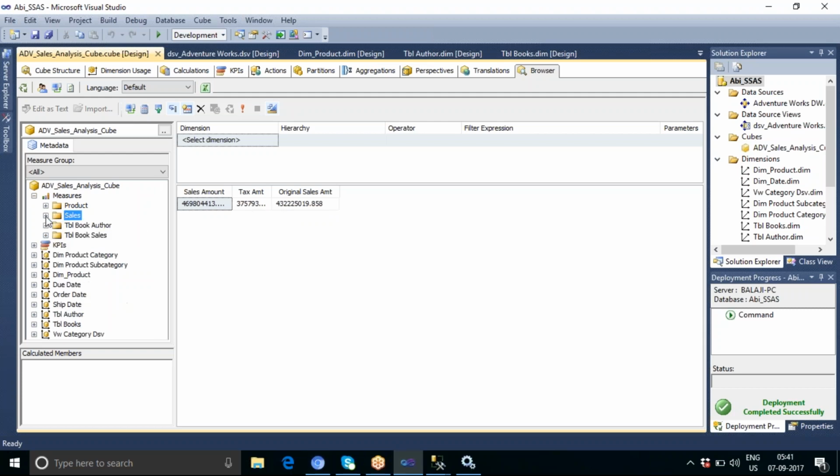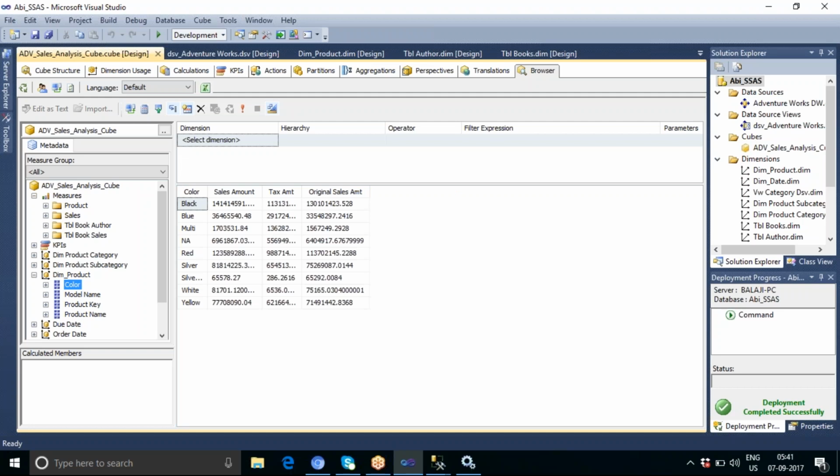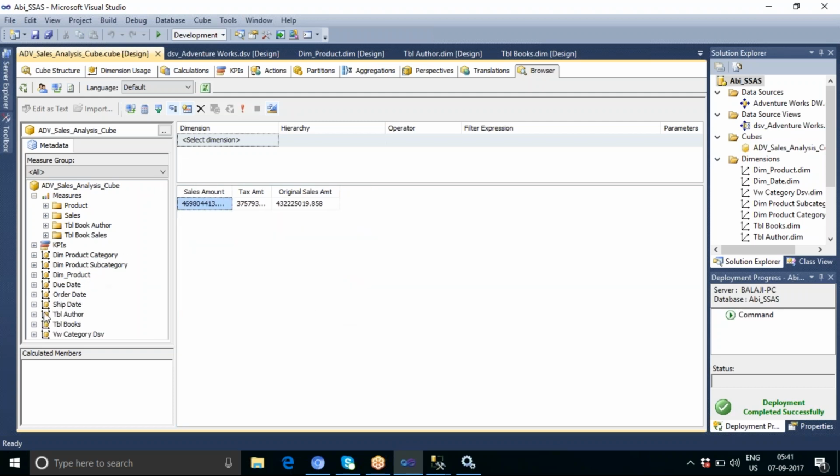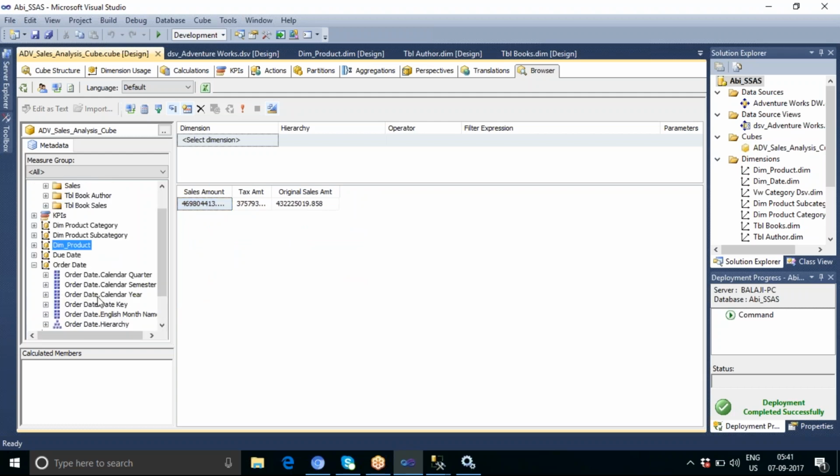And suppose I want to see the product by sales or color by sales, now let me drag and drop the color by sales. Now you can see for every record it is applying the calculated formula separately. Whatever formula you are applying, it is applying separately here. And similarly, if you want to see the year by sales, now order date, now calendar year, you can see for each year the sales is shown.